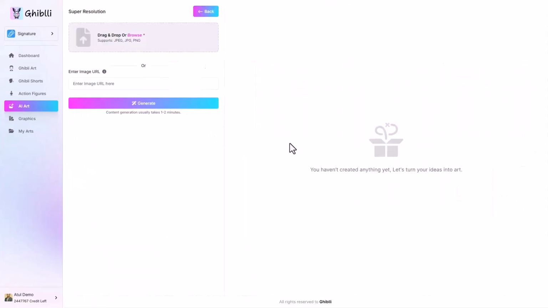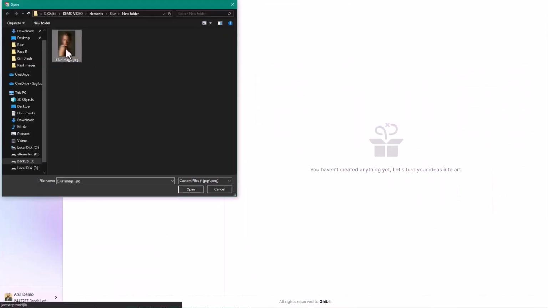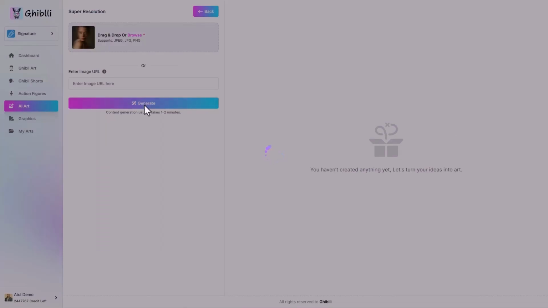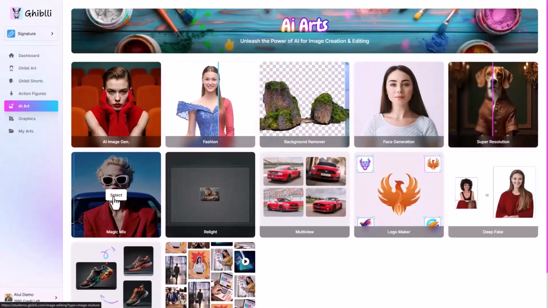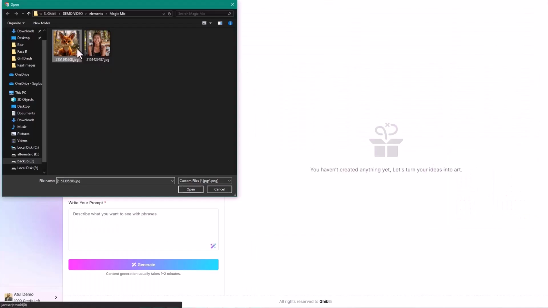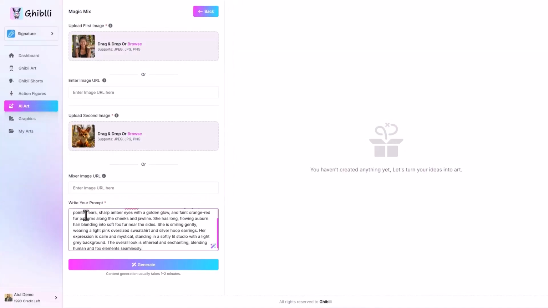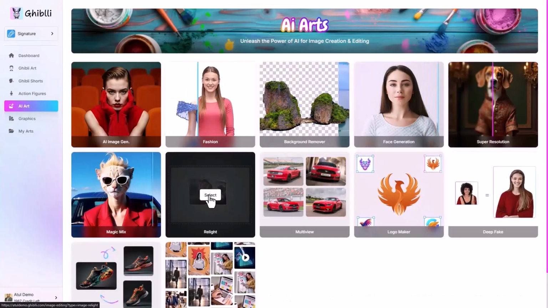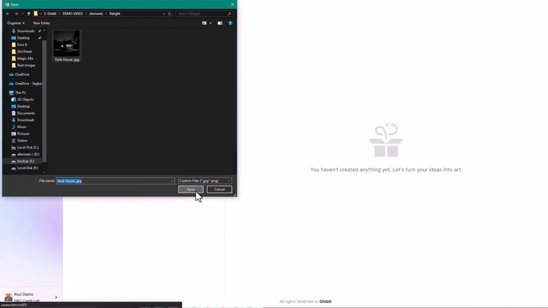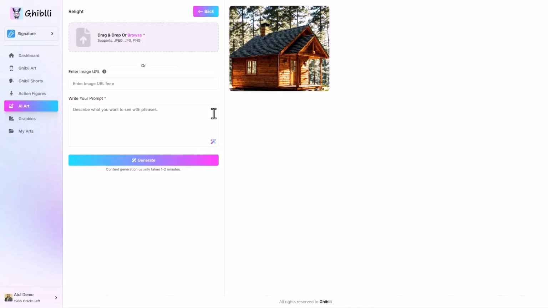Super Resolution. Improve the quality and resolution of any image. Make it crisp, clear, and high definition. Magic Mix. Upload a primary image, add a target image, describe your vision, and create something magical. Relight Tool. Enhance lighting and color tones to give your images that studio quality finish.